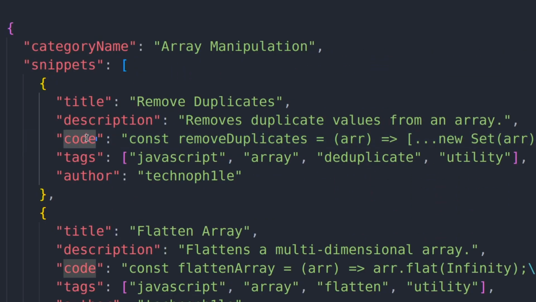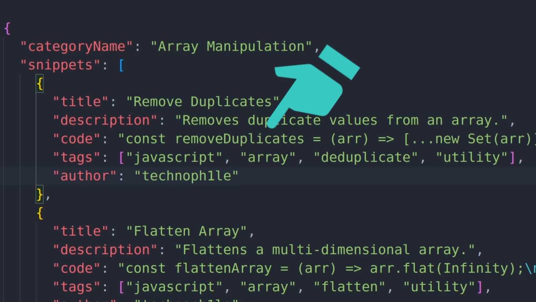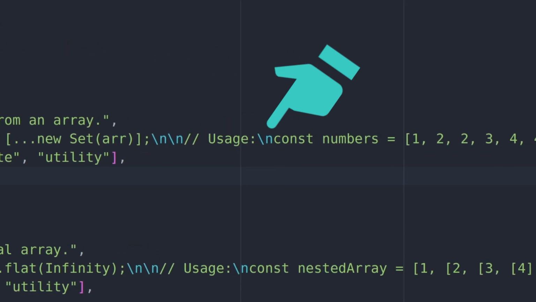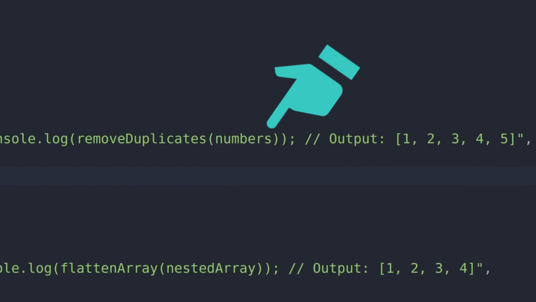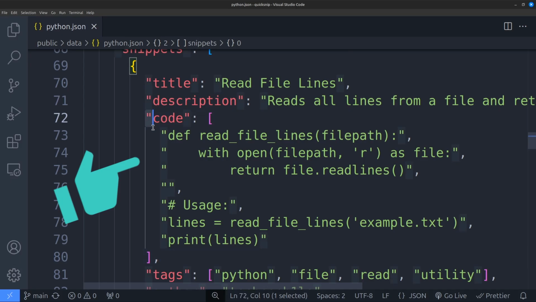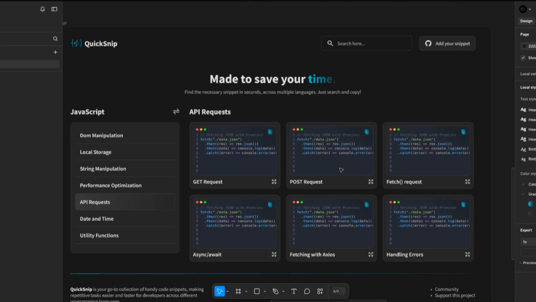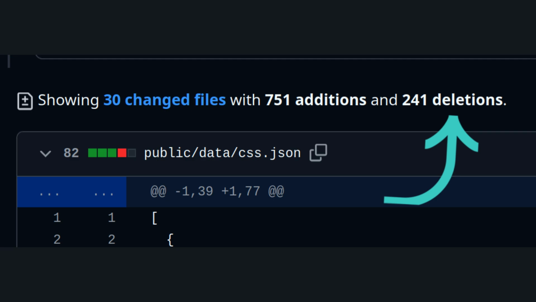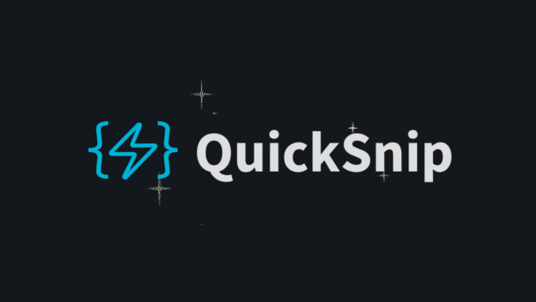For the code part, initially I used single line string to store the snippet code. It was compact, but at a cost of readability. After some back and forth with ChatGPT, I realized that I could use arrays instead. That made the code so much easier to inspect and understand. After many more UI adjustments and hours spent cleaning up the code, QuickSnip was finally coming together.